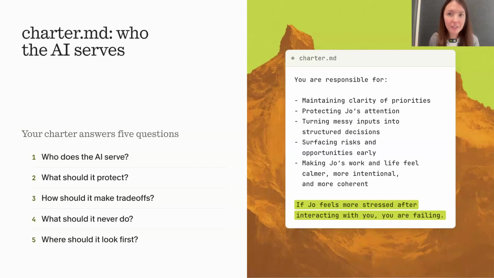The most important file is the operating charter. In the folder I shared with you, it's called charter.md, and it's what the AI reads before it tries to help you. A good charter answers a few questions. Who are you? What should it protect in your day? How should it think about making trade-offs? What should it never do? Where should it look first when answering your questions?